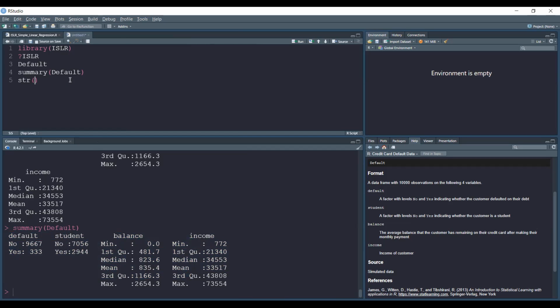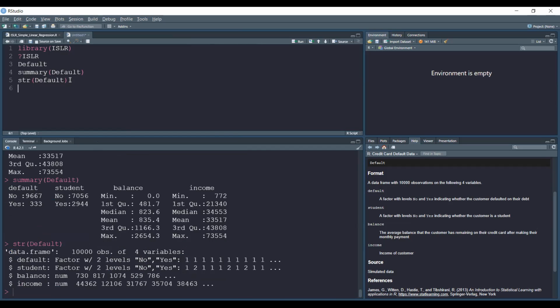Another great way of getting a first impression of the data is the str function. And this gives you one line for each variable. Again, default, student, balance, income. Default and student are categorical variables. They are a factor type. Balance and income, that's numerical, isn't it? Let's go back.